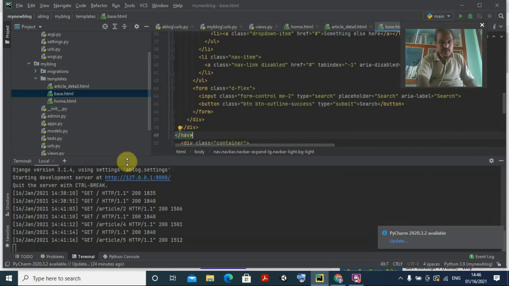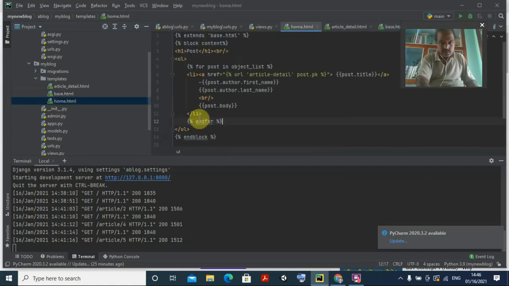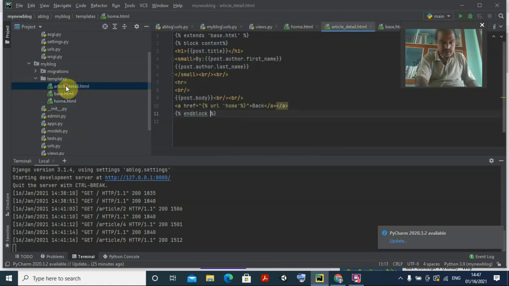Okay, so that is one thing. The second thing is that I told you that we can create some button there also. Where do we create this button? You just go to the home.html. In the home.html, somewhere, sorry, I think the article detail, here we created these things, back.